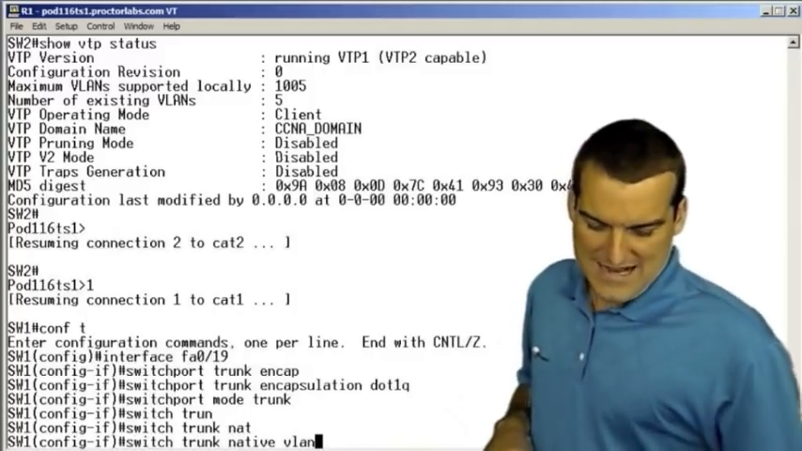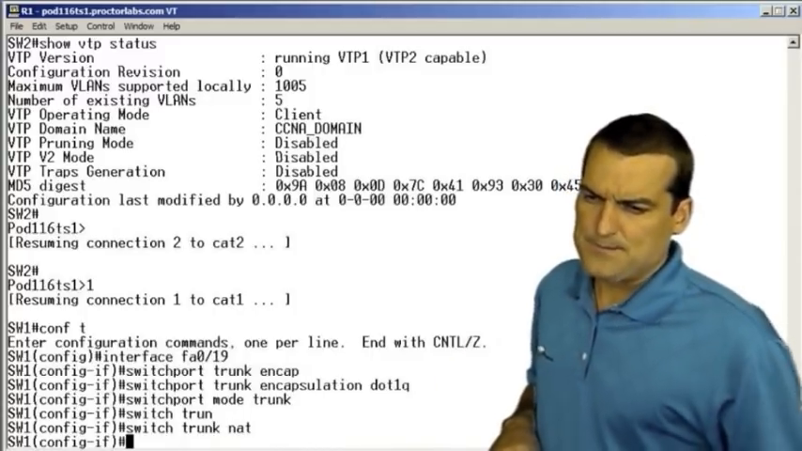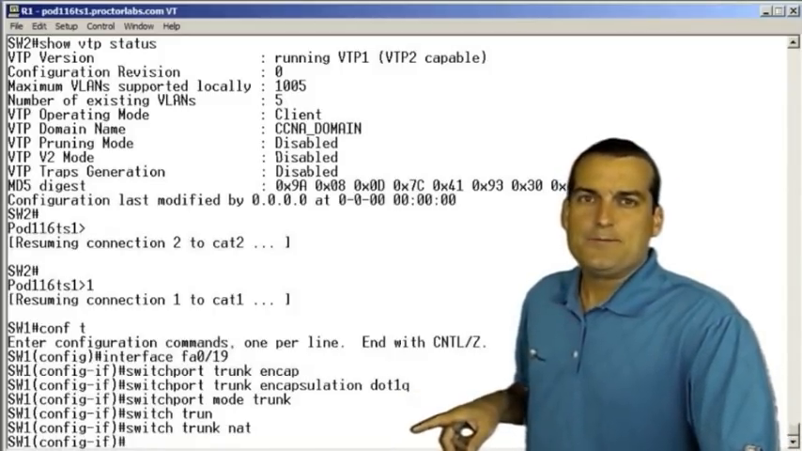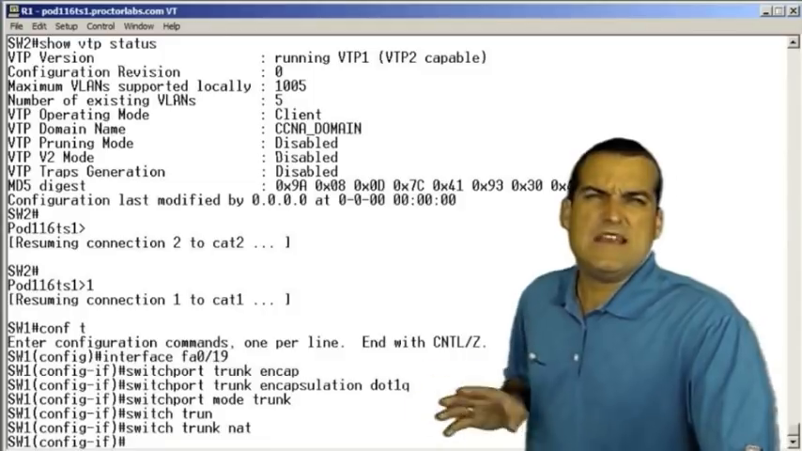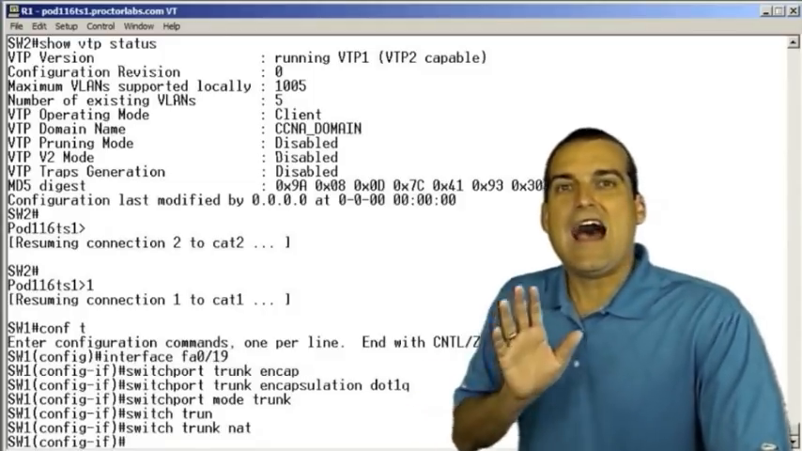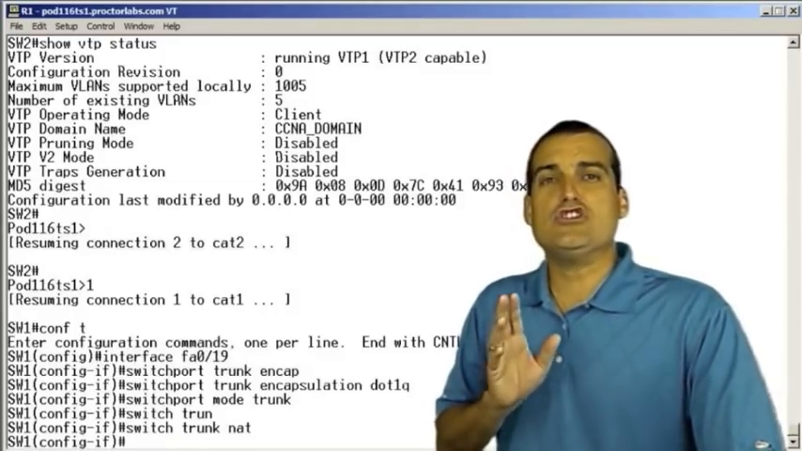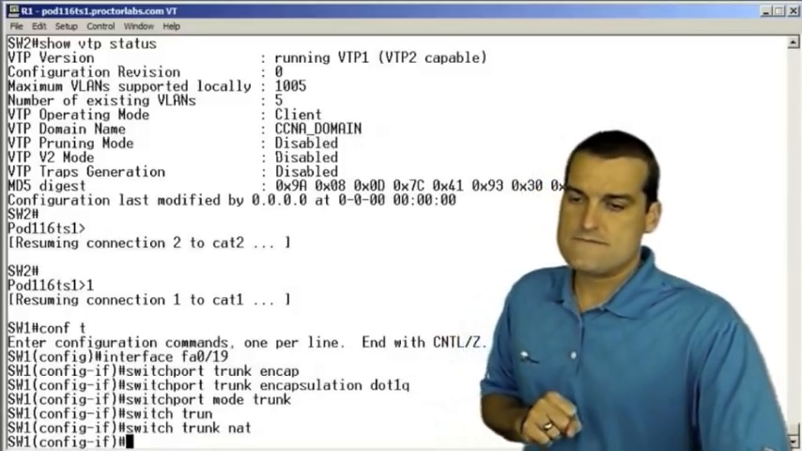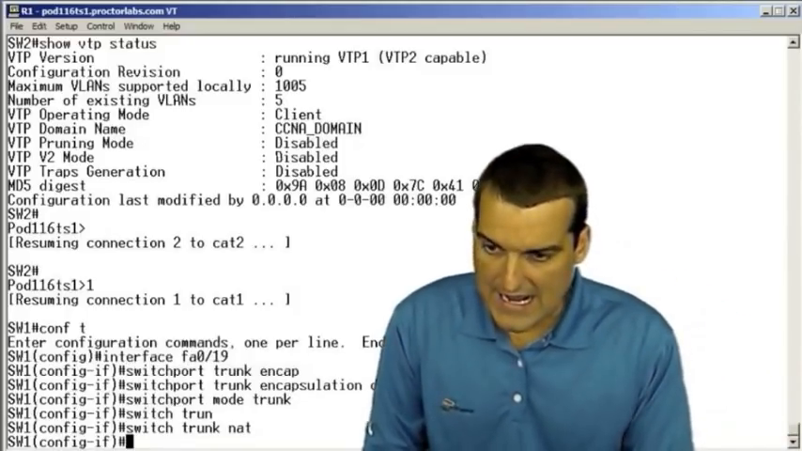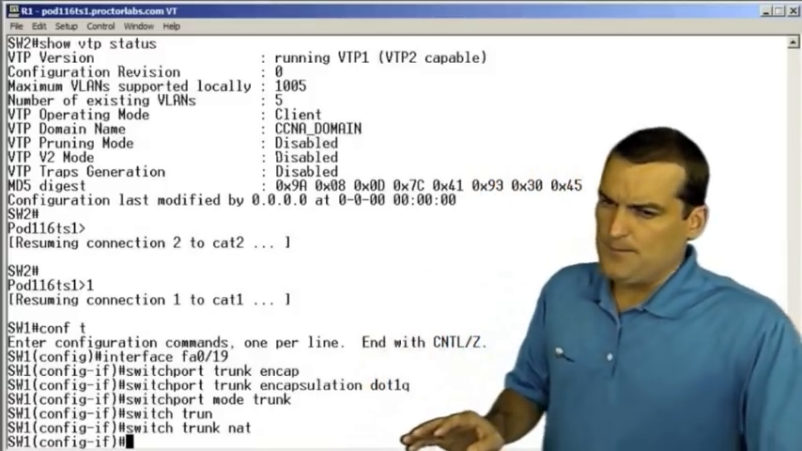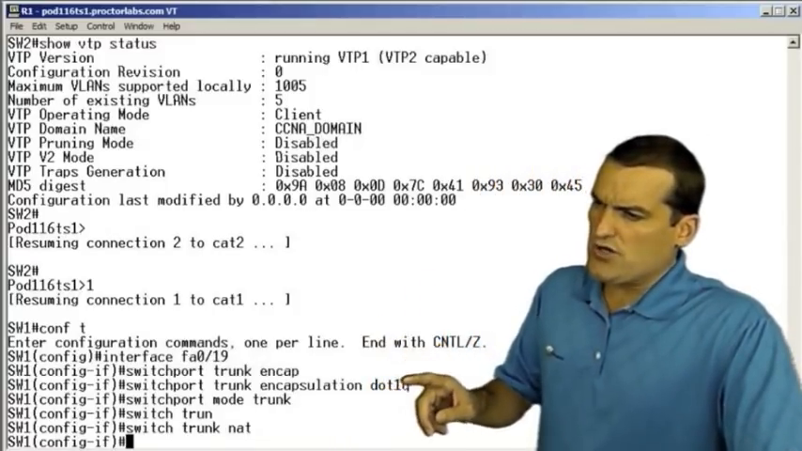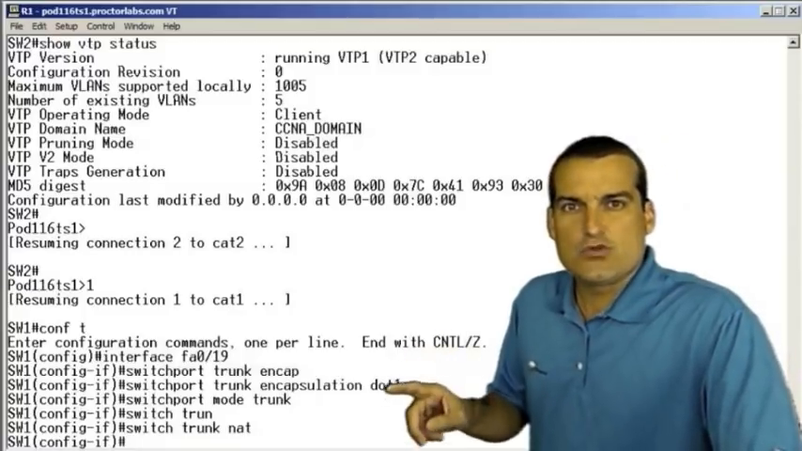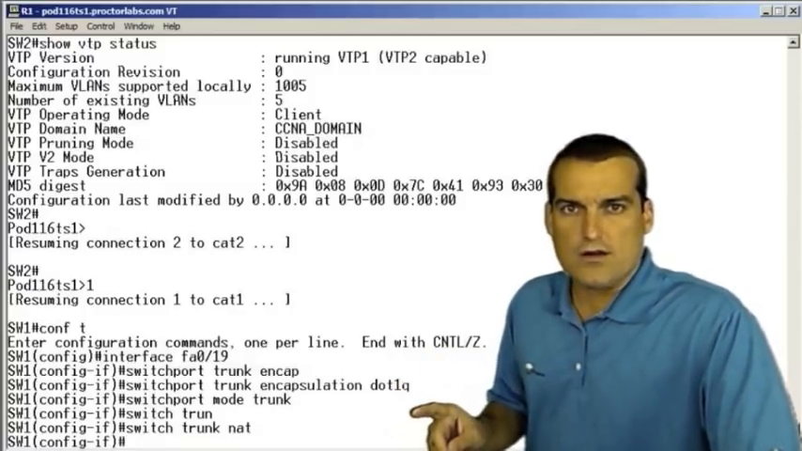But guess what? I'm not going to do that. I'm going to erase that. I don't want there to be any manipulation of the native VLAN. I'm fine with the default native VLAN of VLAN 1. All right, I'm going to leave it right here. So we did switch port trunk encapsulation .1Q. We did switch port mode trunk.